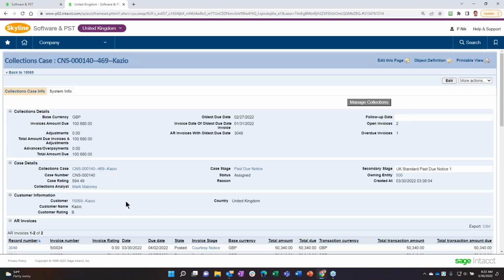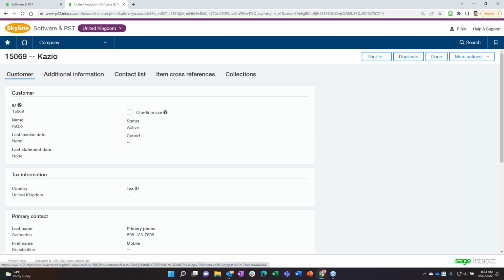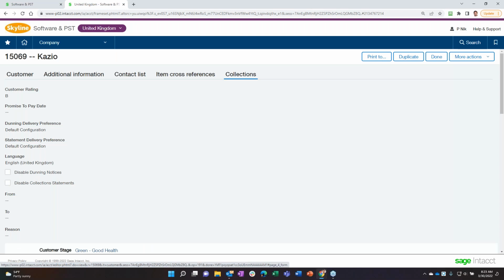Another way to look at the collections info is by going to the customer record. If I go here, you can see that there is a new collection tab on the customer record as well. I can see here a customer rating. If a customer has promised to pay their invoice by a certain date, I can enter that date here, and I can turn off the dunning notices during that time. I can also override the default configuration that I was showing you in the admin section. So if you had an alternative delivery preference for this particular customer, I could set that here.